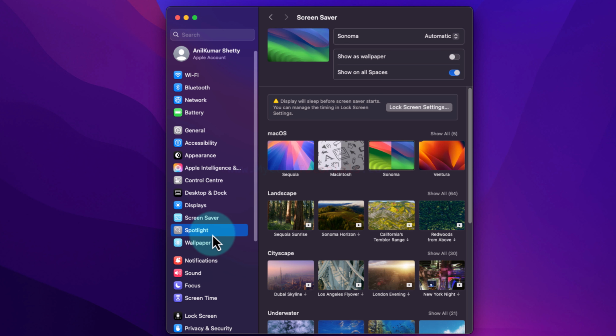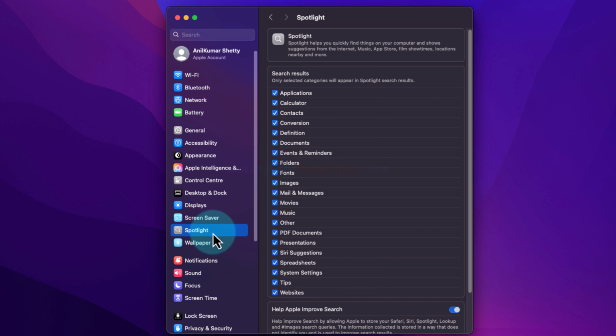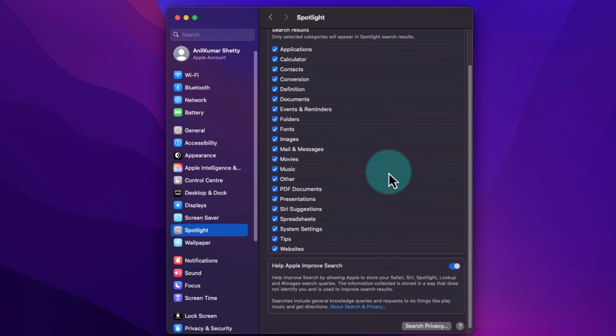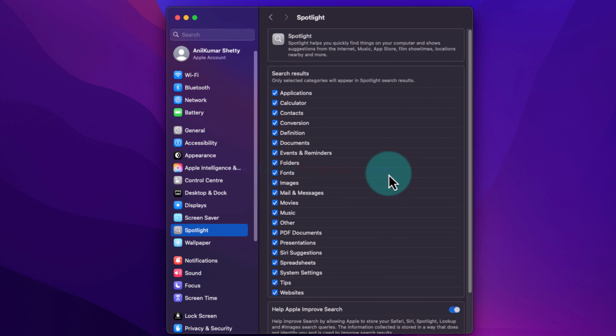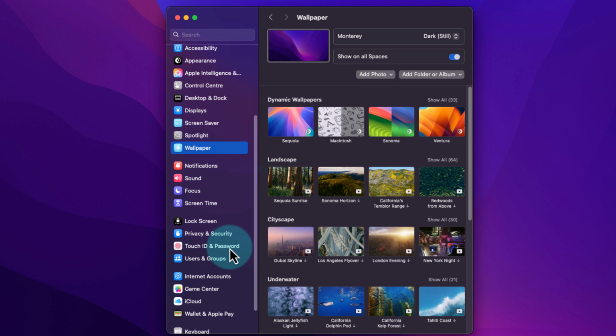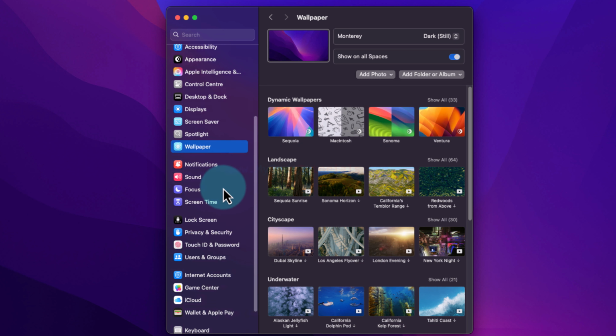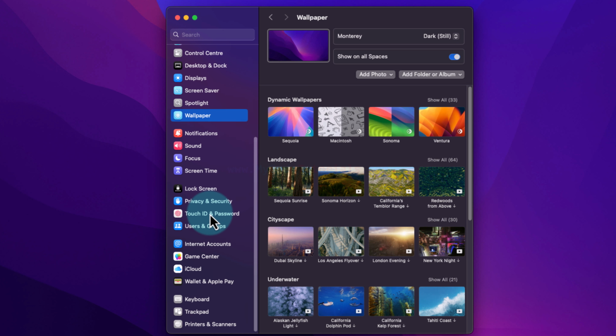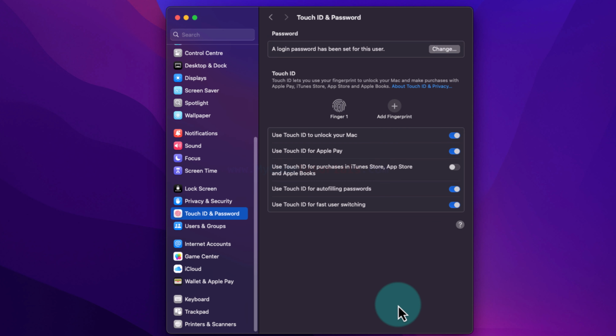And then we have the settings that are related to Spotlight. So you can control the folders where the Spotlight program should search. All these things can be controlled here. And then we have the wallpaper option, where you can change the wallpaper of your computer. And then we have a lot of other settings, for example, like Touch ID and password, where you can add or remove the Touch ID or password of your computer. So a lot of other options are available. You can find them, you can use them if you need them.